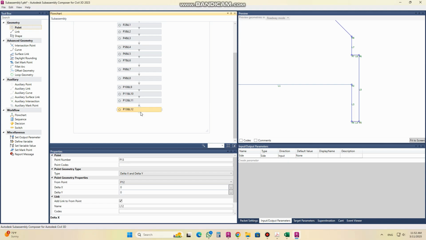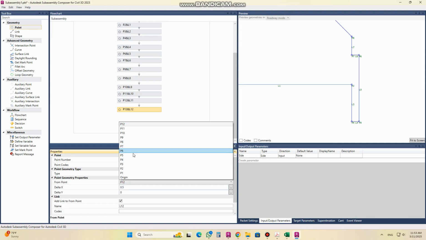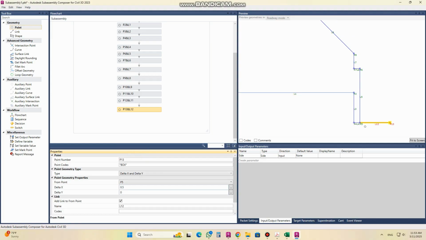Now I will create a point here. I will code it as box, or you can write it as working space, like 0.5 cm, and the reference point is 0.5. And now this point is for the working space. From here we will add daylight.